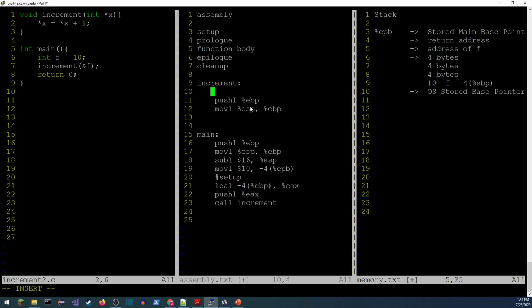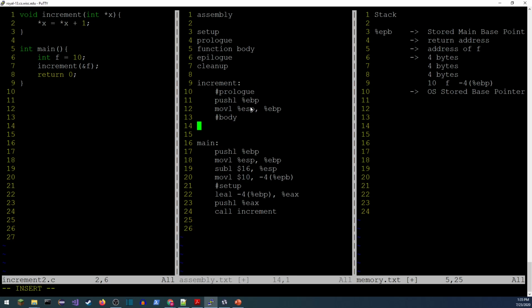So this part right here is the prologue. This part will be the body. And we'll come back and do the cleanup at the end. Although there'll be minimal cleanup, this doesn't have any local variables.